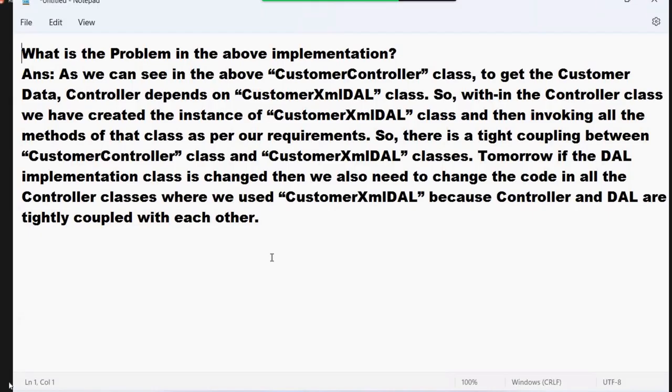As we can see in the above customer controller class, to get the customer data, the controller depends on the customer XML DAL class. Within the controller class, we have created an instance of the customer XML DAL class and then invoke all the methods of the class as per our requirement. So there is a tight coupling between the controller class and the DAL class. Tomorrow, if the DAL implementation class is changed, then we also need to change the code in all the controller classes where we used customer XML DAL, because controller and DAL are tightly coupled with each other.